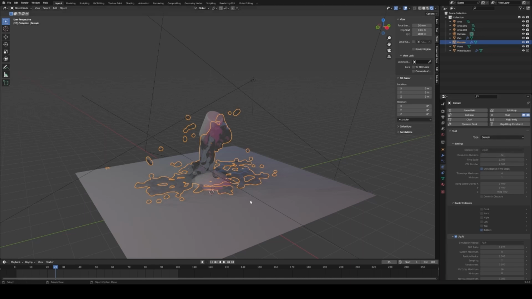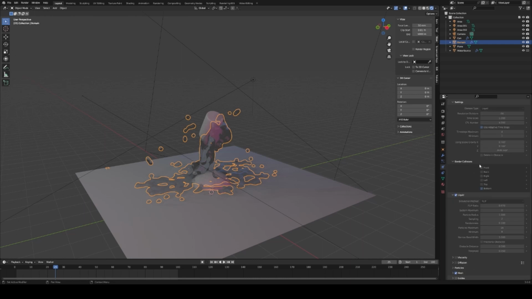You can increase that if you want a higher resolution render, but keep in mind it'll increase your bake times. The other thing is border collisions. This is the bounds of your domain. You just need to know what you need it to look like in your animation. For this one, I only had it collide with the bottom.